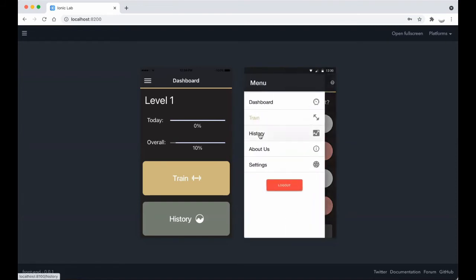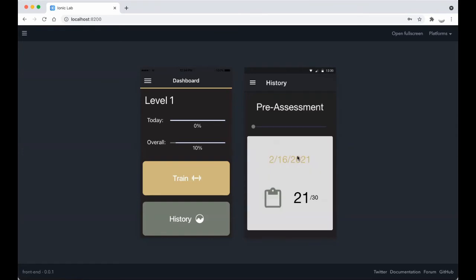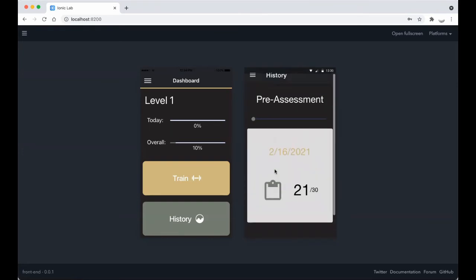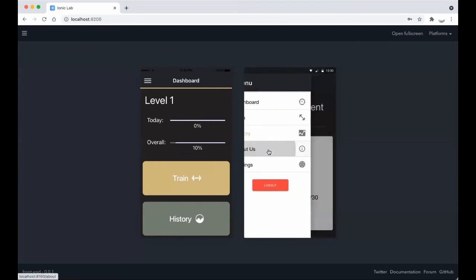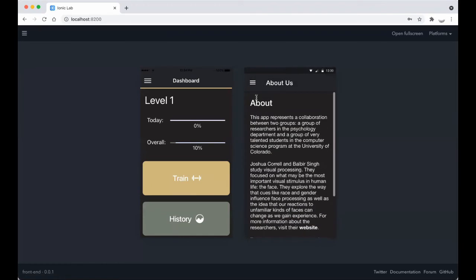And then the next tab is history. History shows you all your stats. This account is pretty fresh, so there's not a lot. And then the next page is about us, and this is just general information about the app.